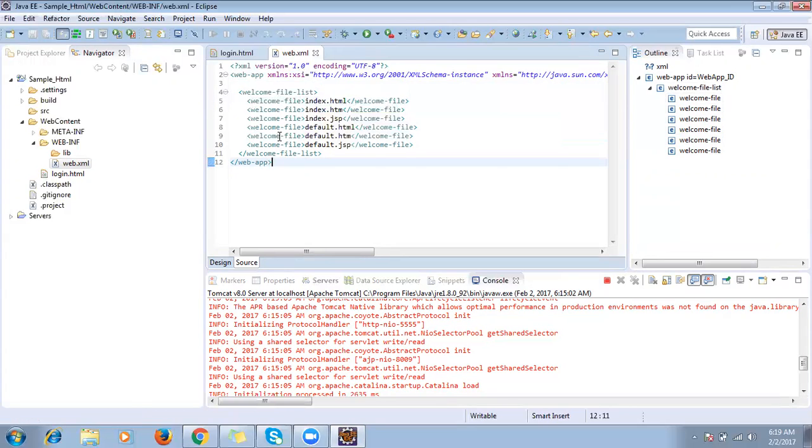Okay, welcome file is a child tag. Now, if you see here, the first welcome file is index.html. Meaning it is looking for an index.html file. But there is no index.html file. Did you see any file with that name? No, it's not there.